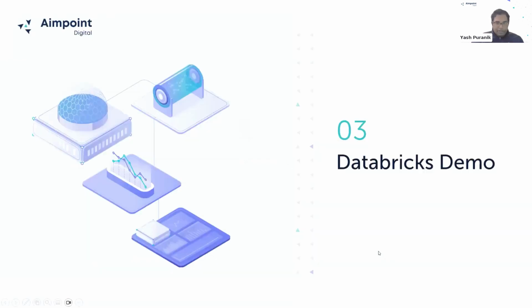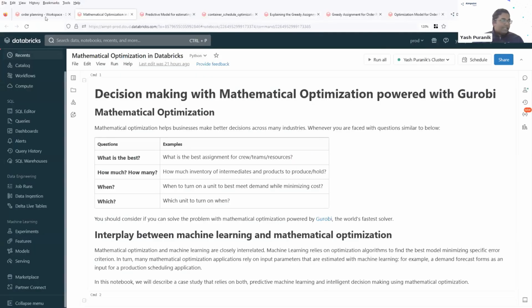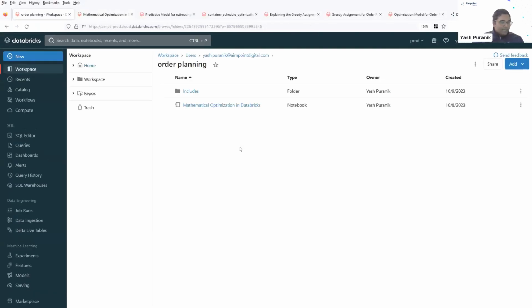This talk is about Databricks and Gurobi, and I'm sure all of you are eager to see the platform itself. So I'm going to switch from the slides and go straight to Databricks. So the first thing to mention about Databricks is that it's a SaaS platform. It's a cloud-based platform. All the work you do is typically done through a browser or perhaps through API calls.